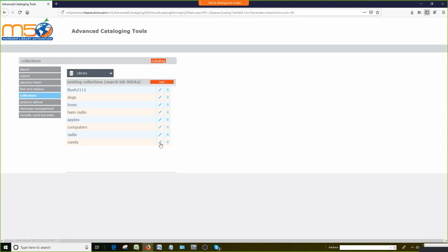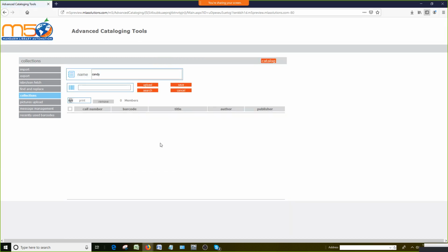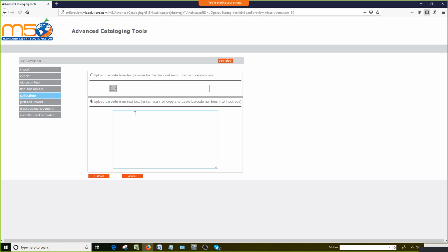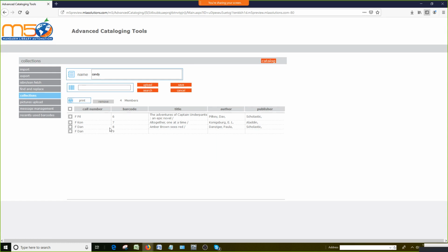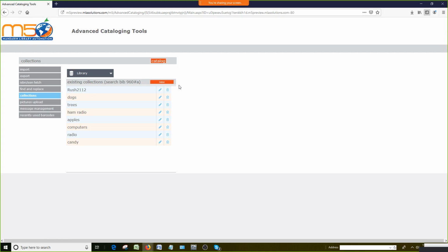I'm going to now add books to that collection. So I click the pencil there. And now I'm going to click upload. And I'm going to just put in some barcodes. Click upload. And I'm adding these books to this collection called candy. And I click save. And now they're in the candy collection.